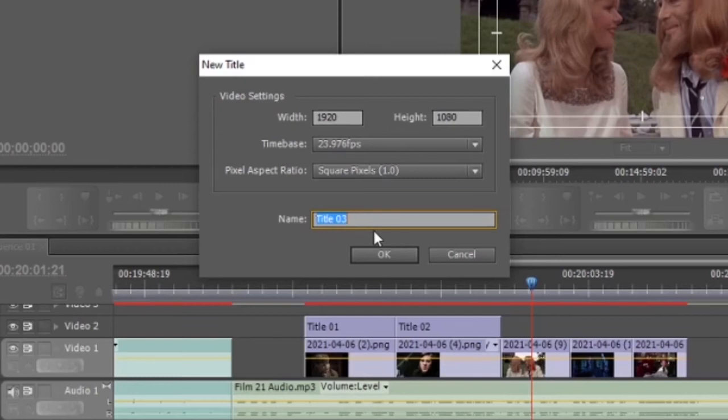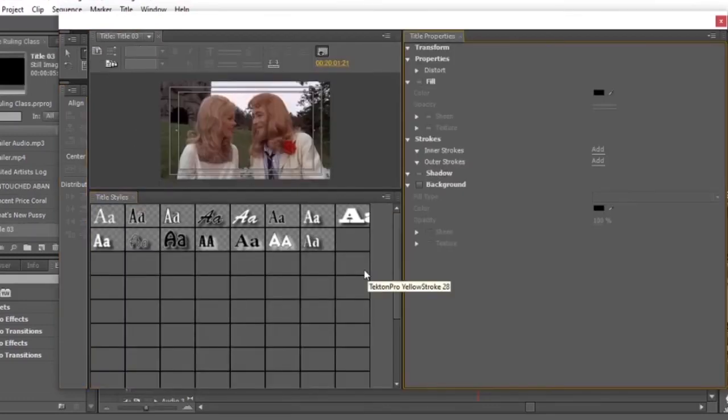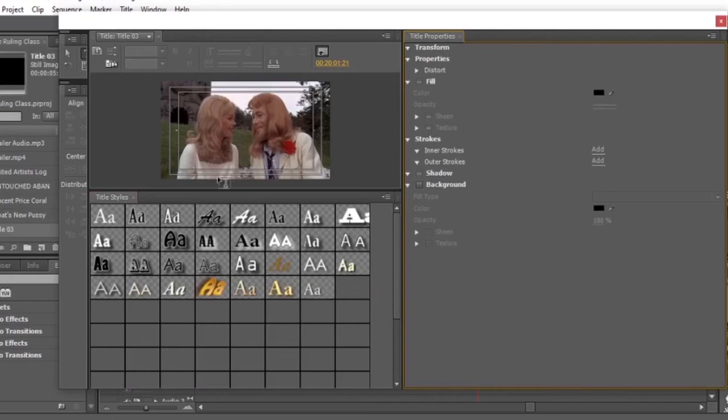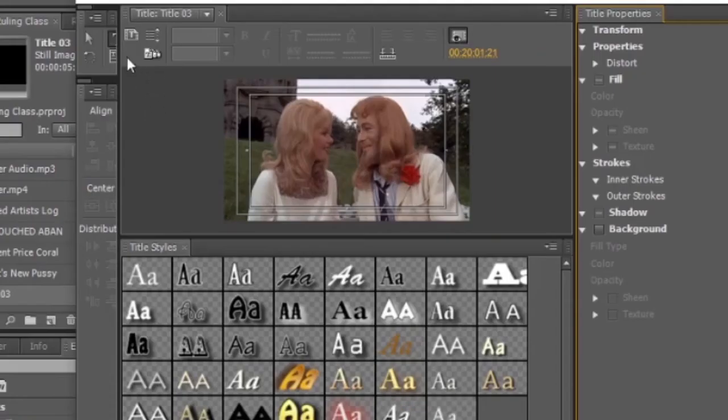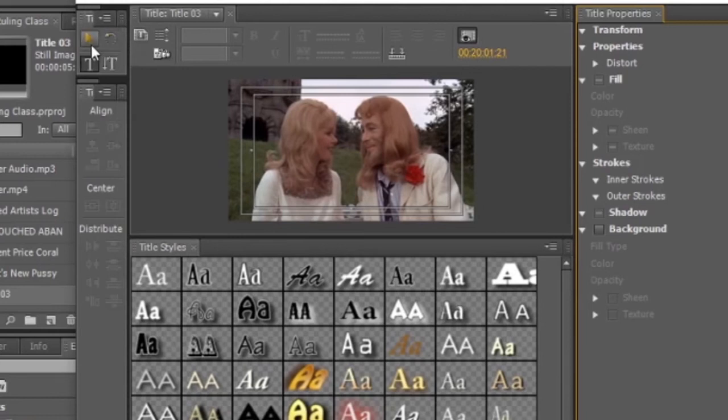You can name your titles, but I don't bother. I think it's easy, if you only use a few titles, just to scroll through and see which ones you've used. You press OK, and then this box will come up here, and you'll see here it should be where you want to put your titles. So you'll see over in the corner here, I'll just drag this over, there's an arrow up here and a T. That's a T for text. Those are the two tools you want to use.